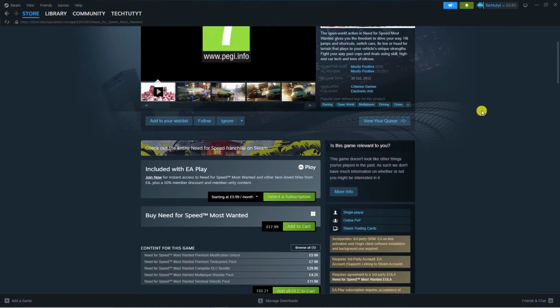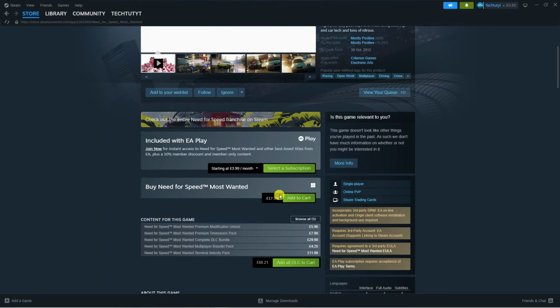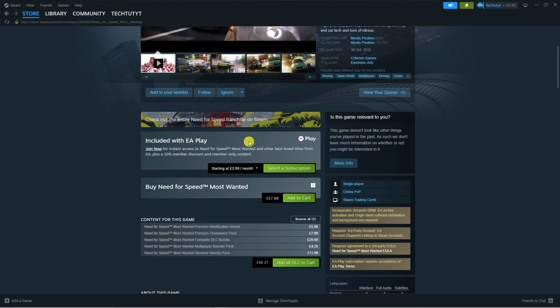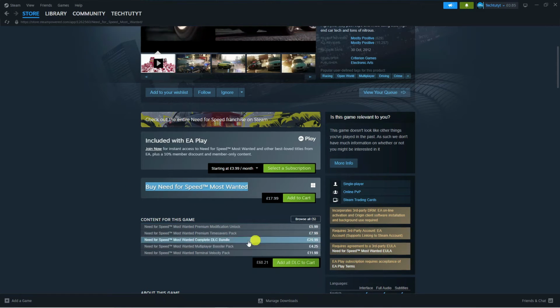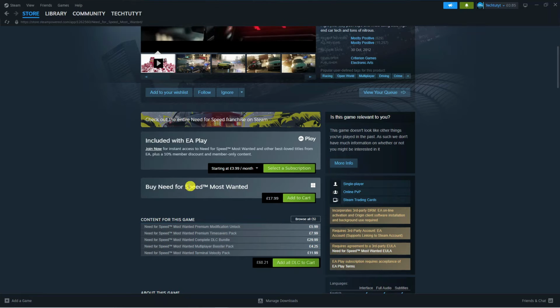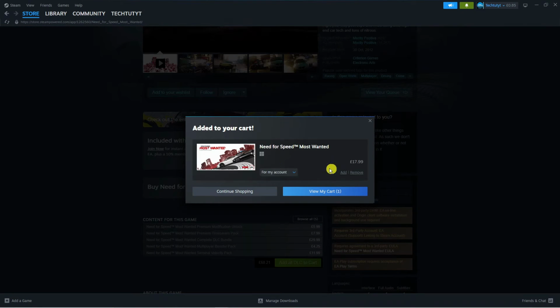From here, you can scroll down and see the current packages available. For example, you can see it's included as part of EA Play. EA Play is a subscription-based service, which basically gives you access to a ton of titles by EA. Or you can just buy the base game just down here. There's also some DLC down here, which you can buy if you want to. Once you've chosen the version you want, we're going to go with the base game. Press the green Add to Cart button, and that's going to add that to your cart.